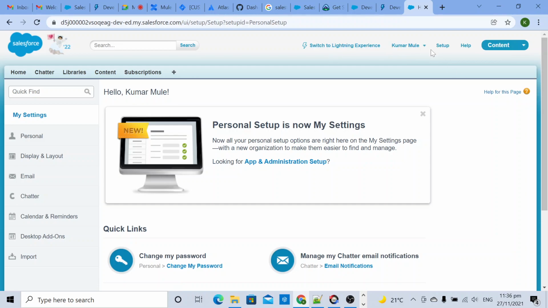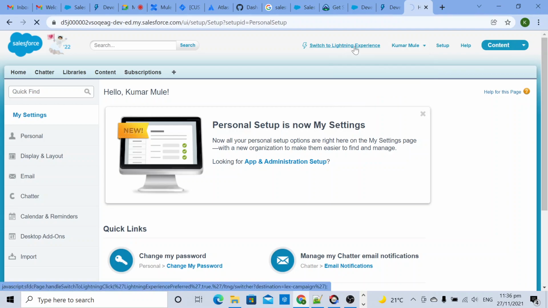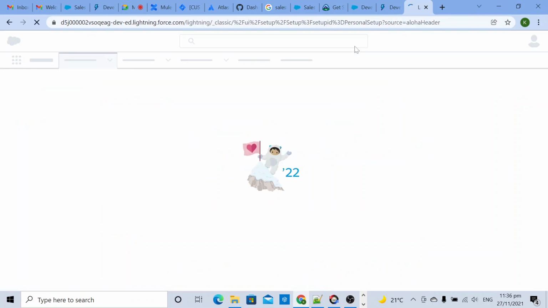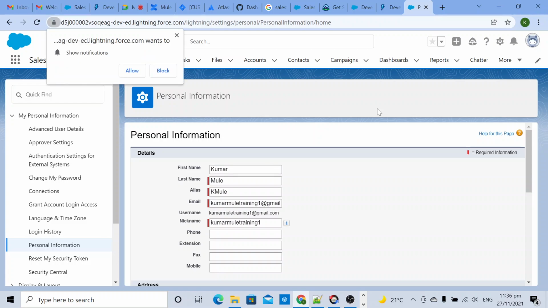Is there anyone, a Salesforce expert? I don't know when they changed the console, and everything is looking very different from what I used last time. Okay, I need to select that option. Yeah, now I got it.